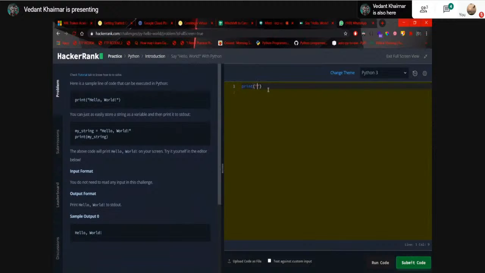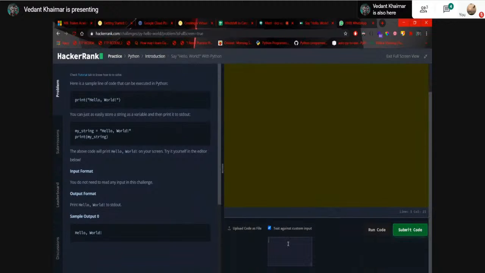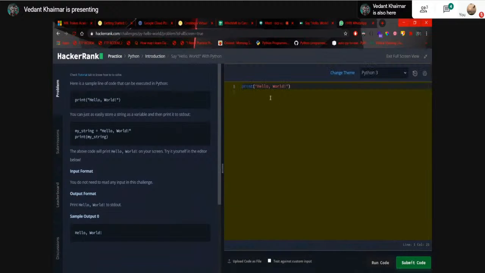I have to print hello world, so I'll copy it from here, paste it and run this. When you run, you get various options. You can upload the code as a file. Suppose you make a program in your system, a Python file, which is supposed to give the answer for this. You can just choose the file and select it. Then you have an option of testing against custom input. Here in this question I have no input, so I don't need to do anything for this. Then you have to run the code.